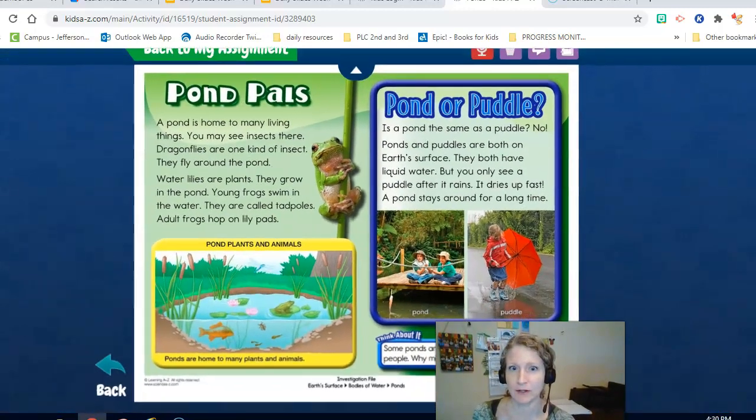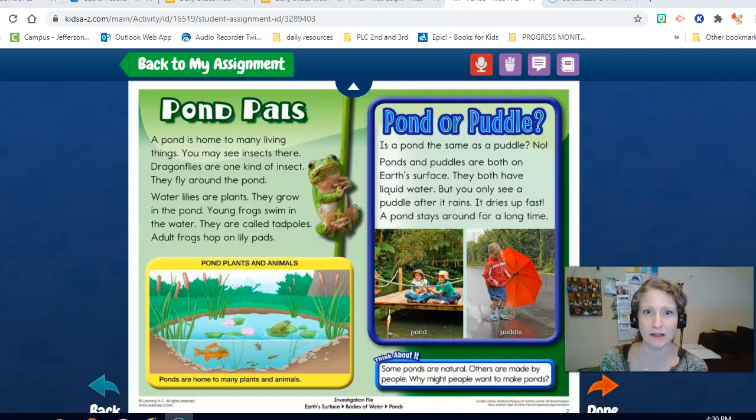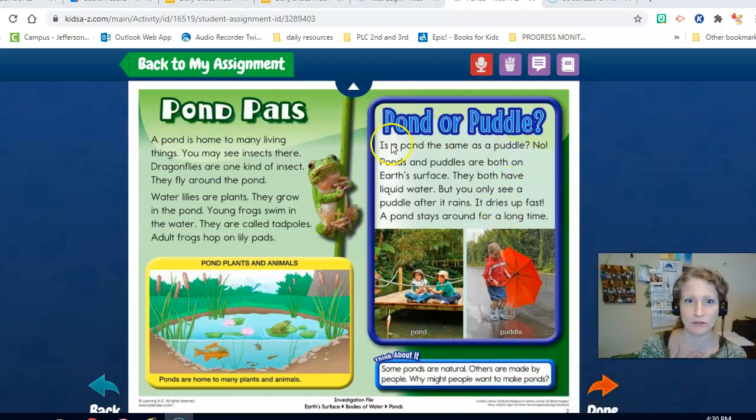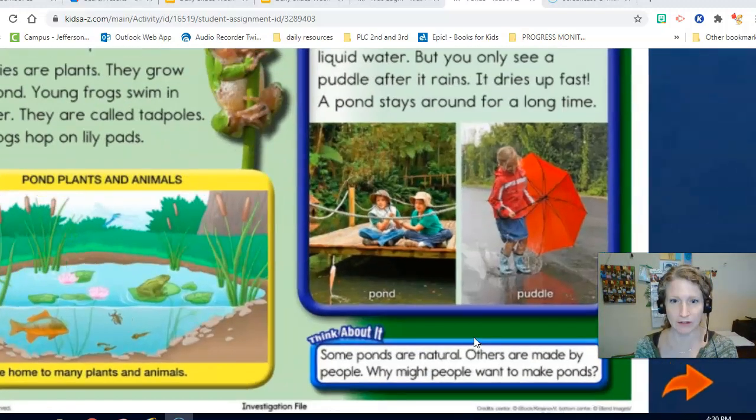Okay, here we go. This page, Pond Pals. So I think it's going to say maybe what likes to live there. Pond or puddle? Oh, telling the difference. We have a caption here. Oops, no, it's not really a caption. It's telling us, think about it. So we have a nice question.